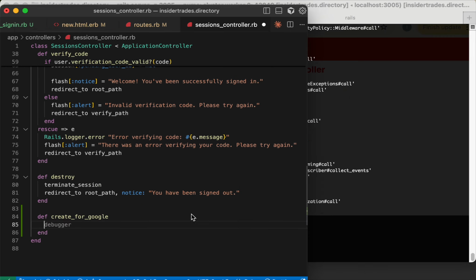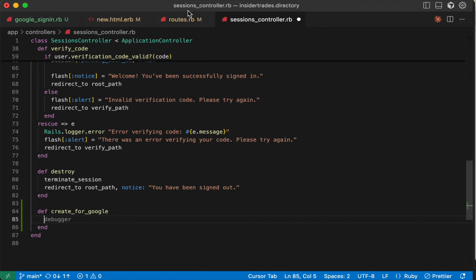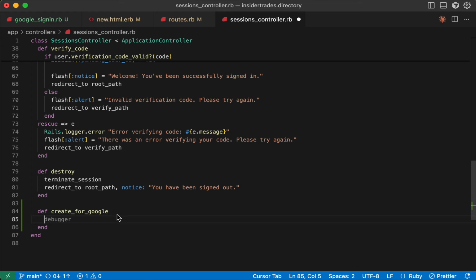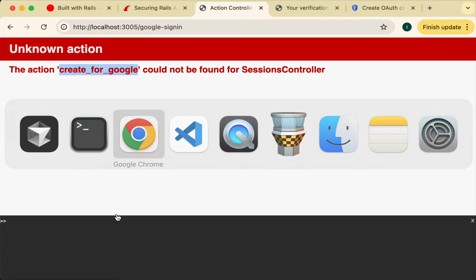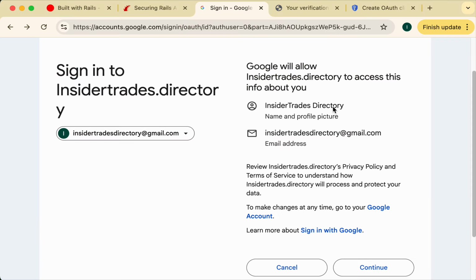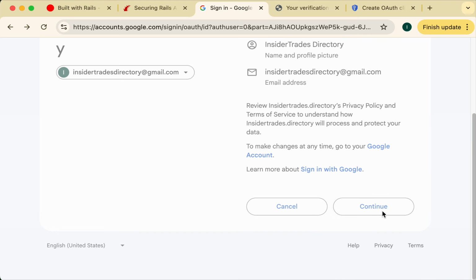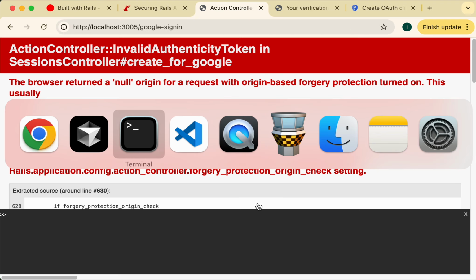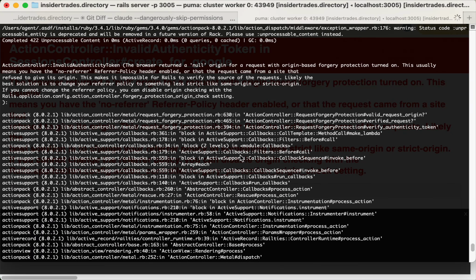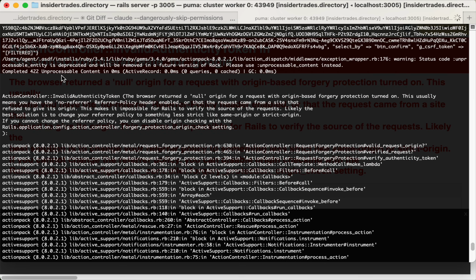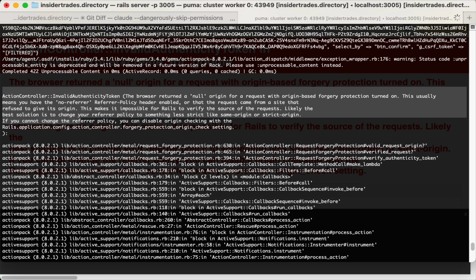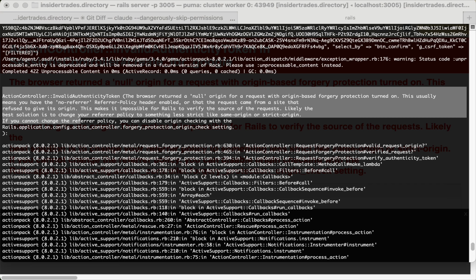And what I'm going to do in here is I'll just chuck a debugger in to begin with, to show you what it looks like when you get one of these redirects back. So I'll continue. And oh, it didn't hit the debugger. No referrer. Oh yeah, this is Rails being very secure.